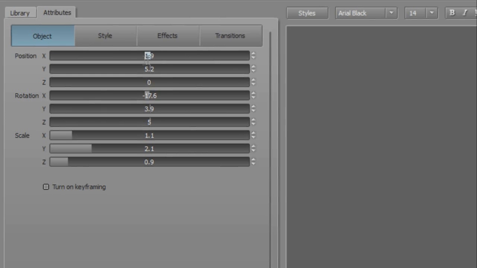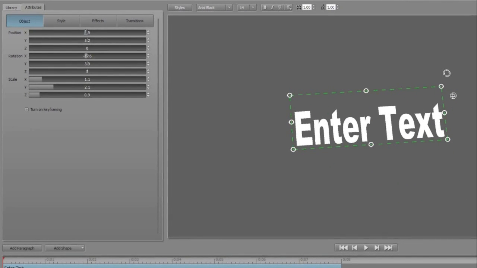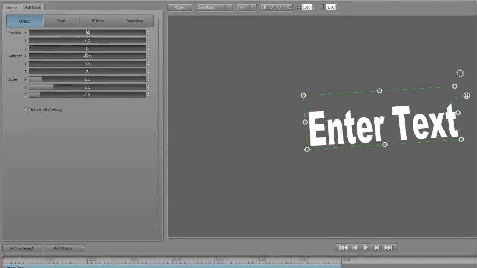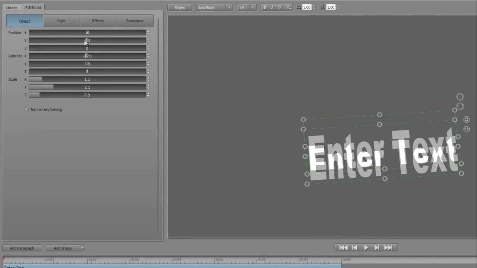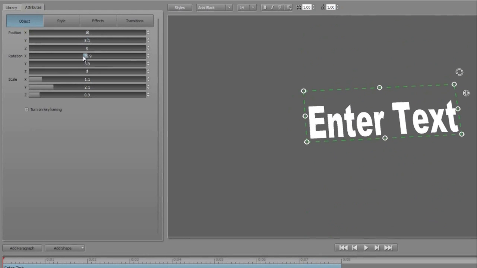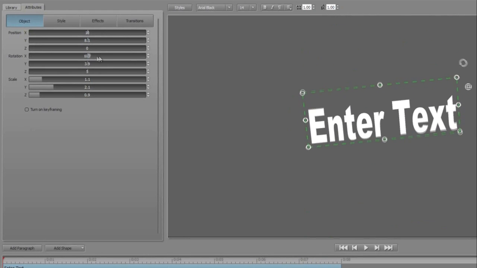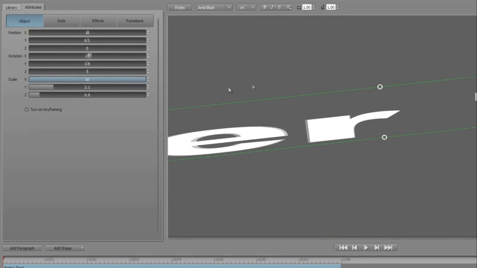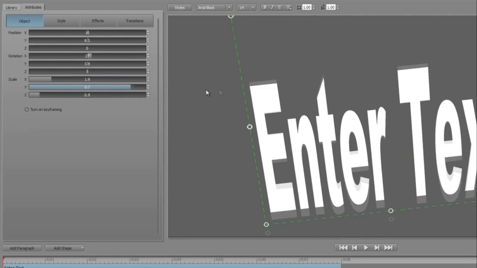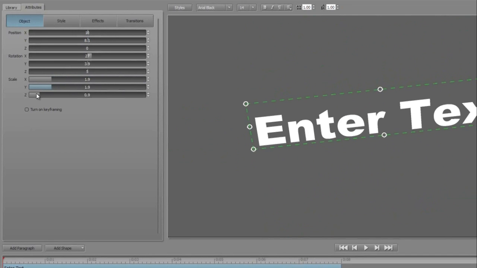or by click-dragging the slider. You can enter negative or positive values for position and rotation, and for scale you can have values from 0 to 10 times the original size in the X or Y direction. The Z scale will only have an effect if you're using 3D text with an extrusion.